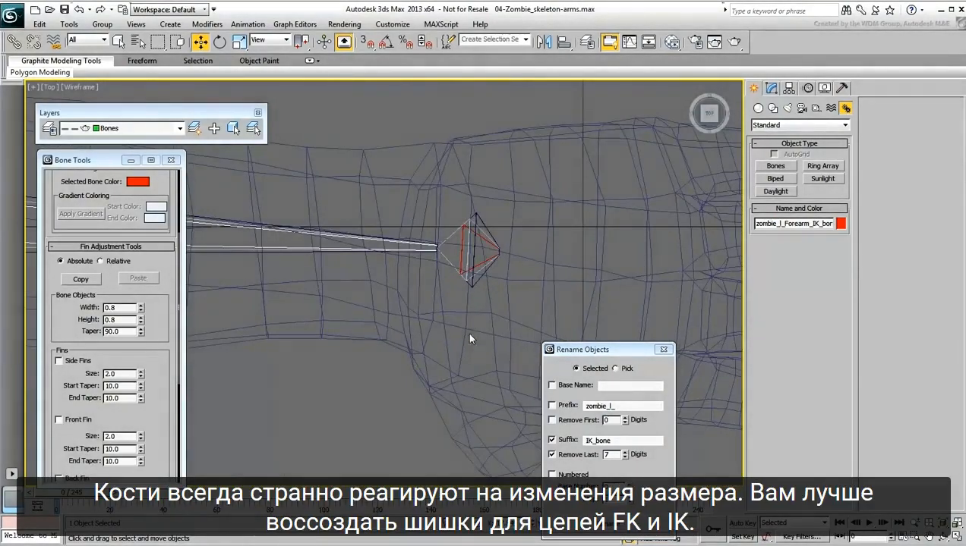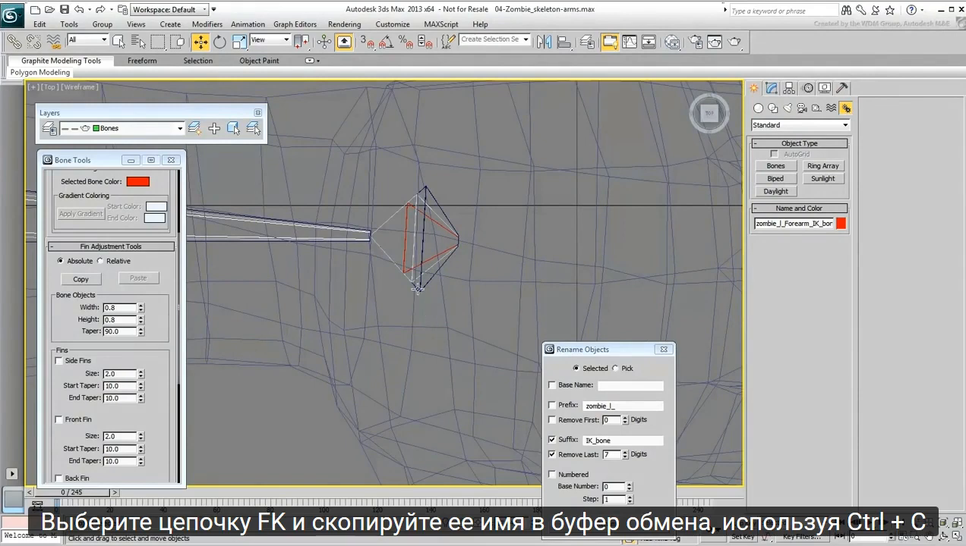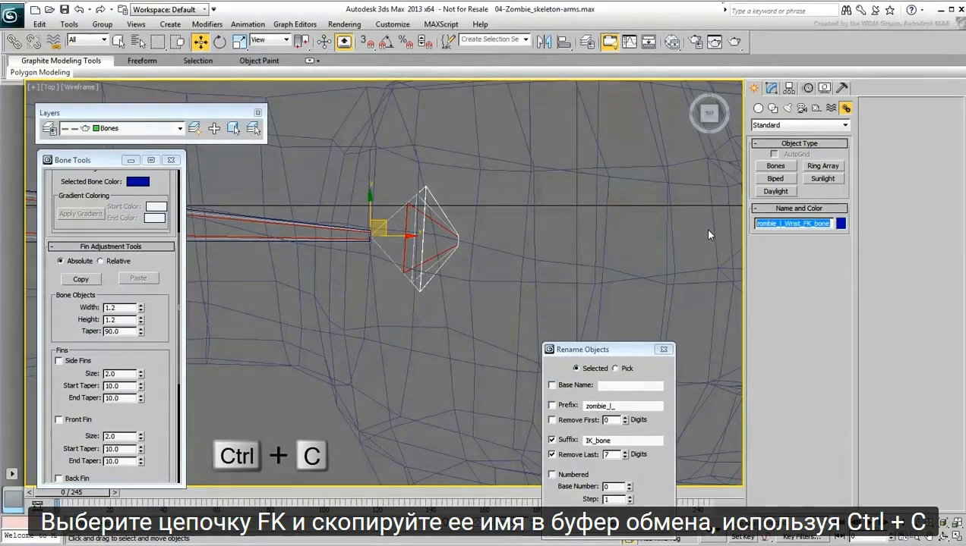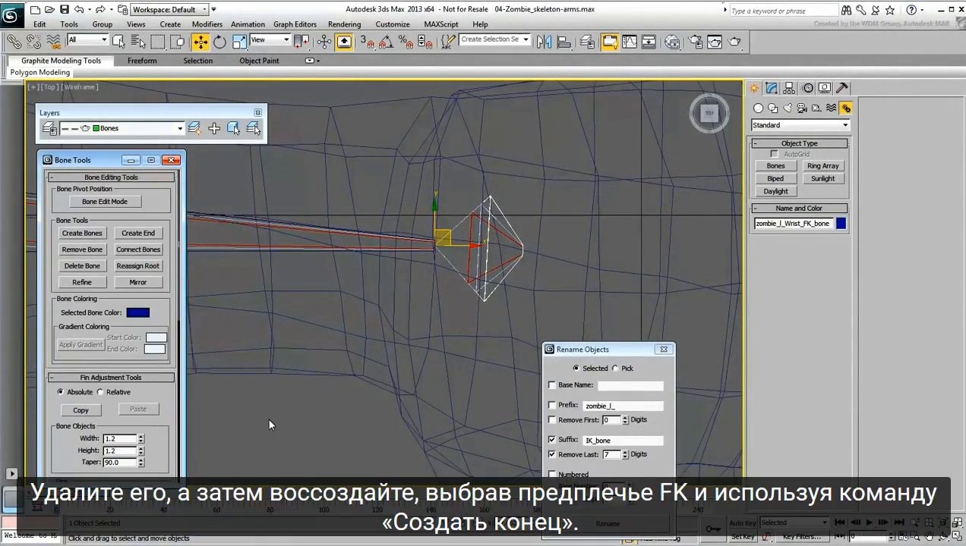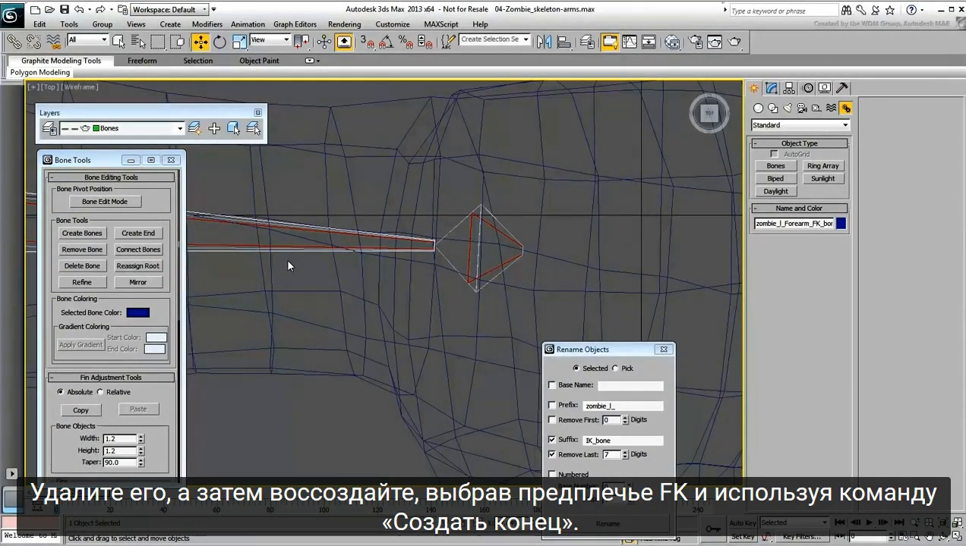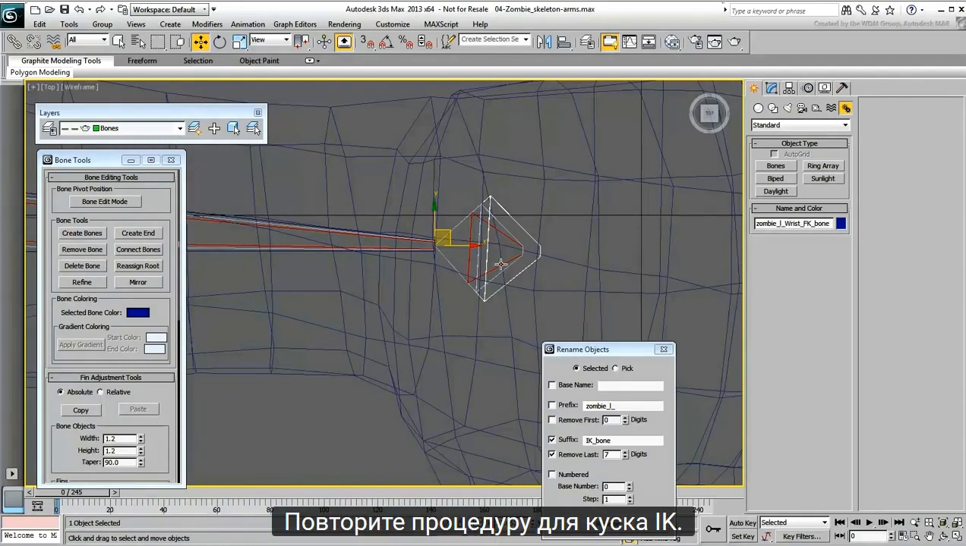Bone nubs always react strangely to size changes. You are better off recreating the nubs for the FK and IK chains. Select the FK chain nub and copy its name to the clipboard using Ctrl-C. Delete it and then recreate it by selecting the FK forearm and using Create End. Since the new nub is named Bone 001, change its name by pasting Ctrl-V, the original name you saved earlier. Repeat the procedure for the IK nub.